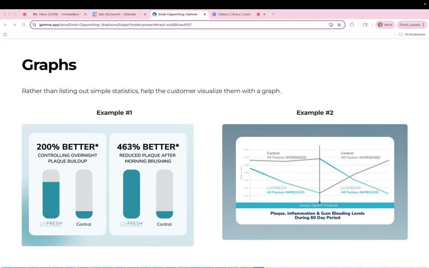So right here, you can see these different studies that this brand Live Fresh did, talking about controlling overnight plaque buildup and reduced plaque after morning brushing. And you can see the difference between Live Fresh and the control group. Obviously, I think Live Fresh actually has different studies like this, and those are typically linked in the email, or at least mention how they got there. But just kind of showing how you can break all this into graphs and put it into more digestible content, something that looks more official and obviously builds that trust with your customers.